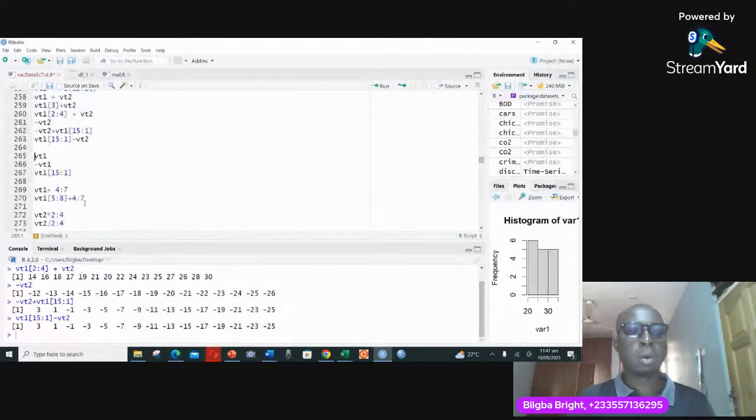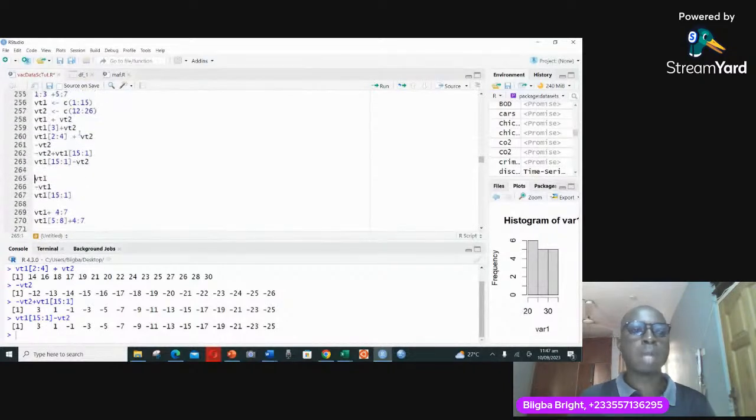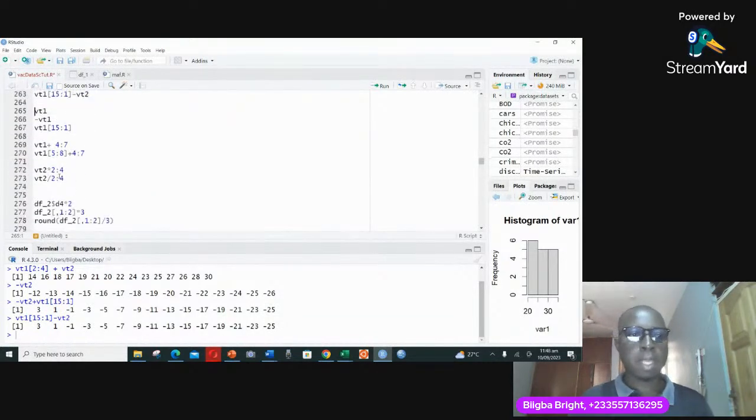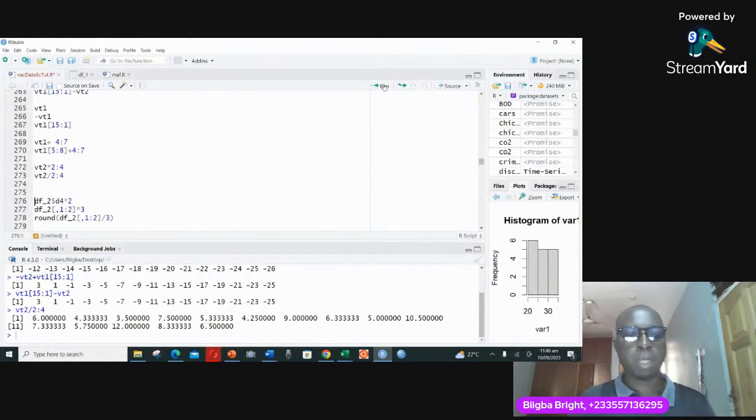Okay. So if you know how to apply addition operators, you can also apply the same to subtraction, multiplication, and division. Each of them will work. And so when we come here, we are looking at division. The same syntax will work, and as you can see, it will divide the vector in succession.